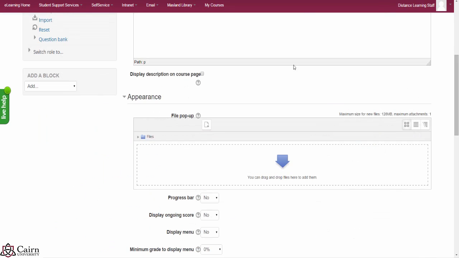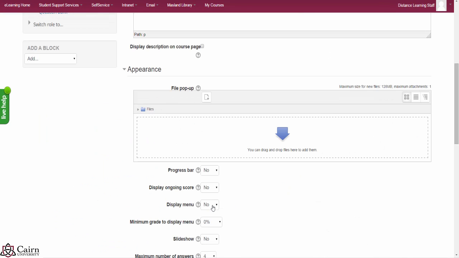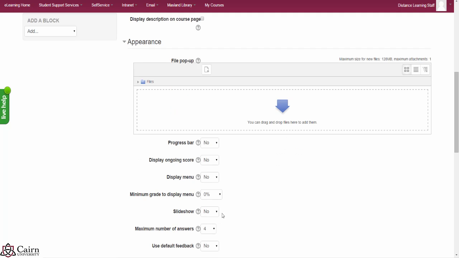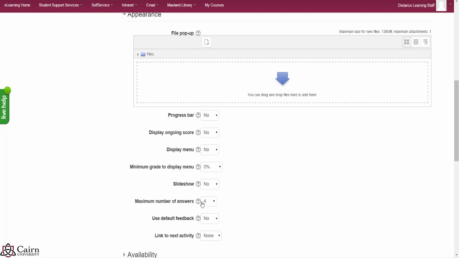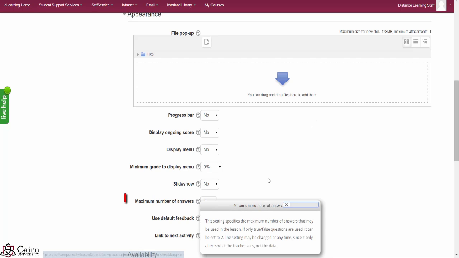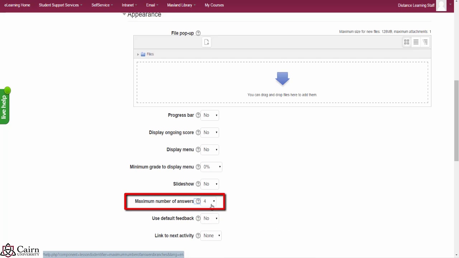Now let's go back to our course here. The next item, display lesson menu: most of the time you don't want to enable it unless you have multiple pages. Minimum grade to display menu, you can skip that. Slideshow, you can skip that option as well. And if you wanted to look through any of these options, it'll give you an explanation here. Maximum number of answers. This is like if you're creating a multiple choice quiz, it's going to tell you that the default, when you choose a multiple choice question, is 4 choices for your answers. That's what that option is.